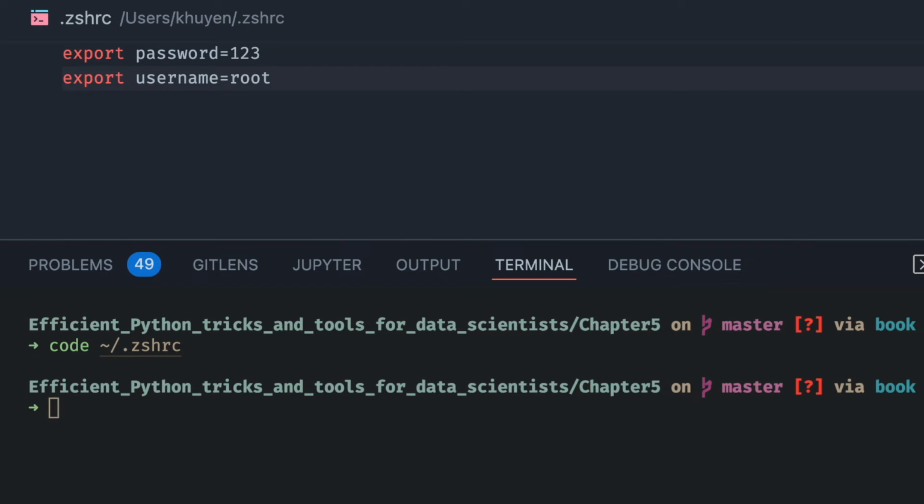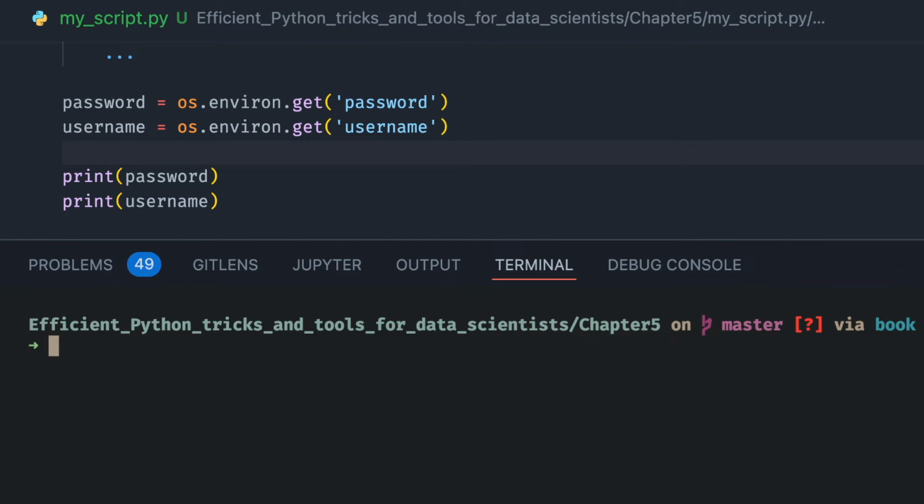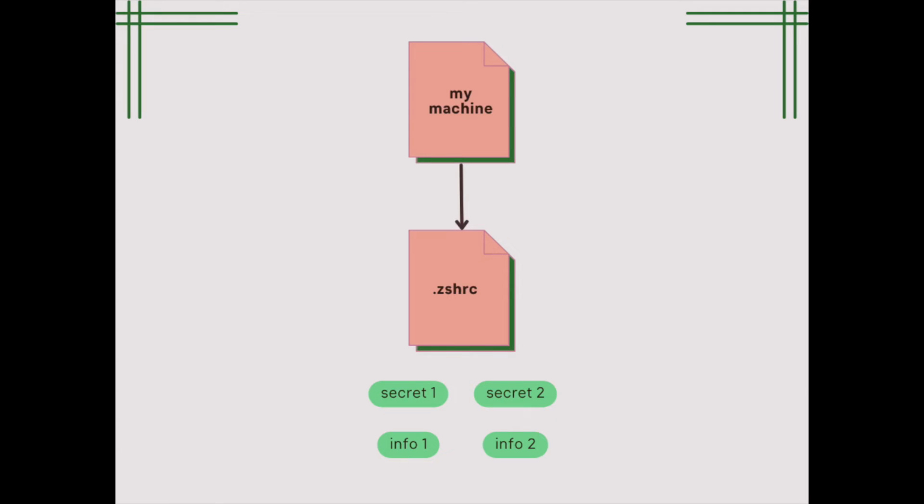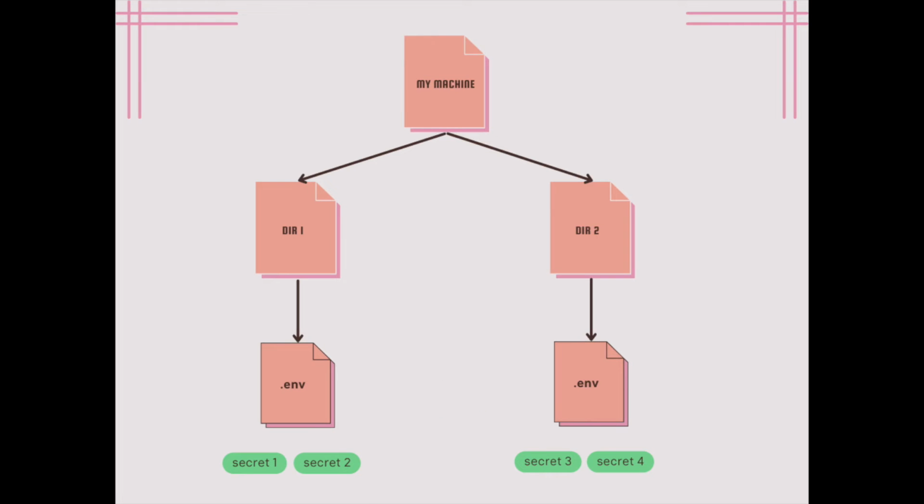Click save. Now go back to your Python script, open a new terminal and try to run the script again. You should see the values of the environment variables. Note that with this way, you end up putting your secret information with other information in your machine, which can be very messy. A cleaner way to manage your secrets is to use dotenv.